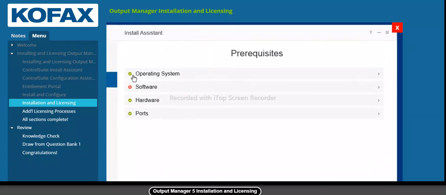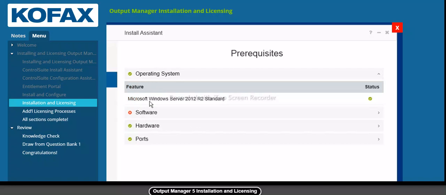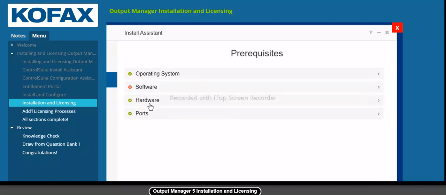We can see that we have green check marks next to operating system, hardware, and ports, but we have a red X next to software, which means that we have some items in here to address. So under operating system, my operating system is a supported OS, so that's why we have a green check mark.